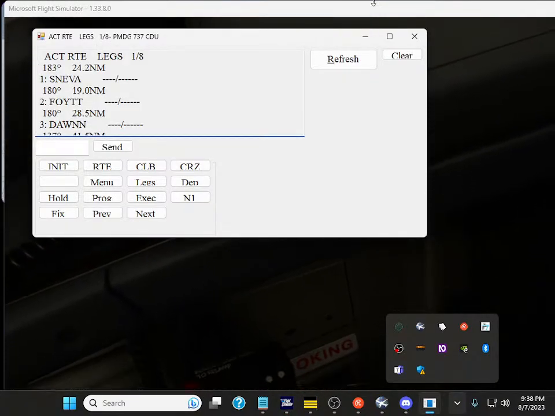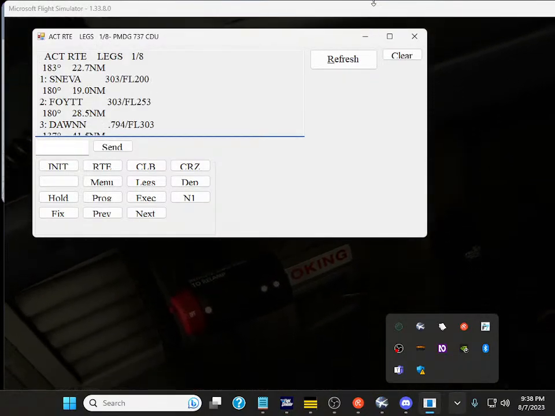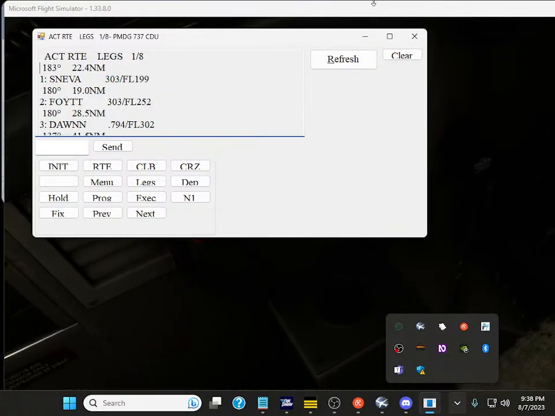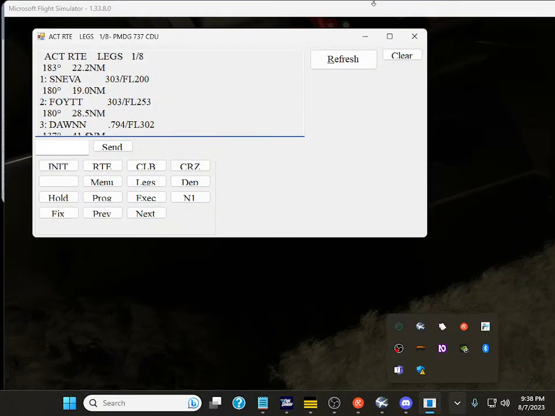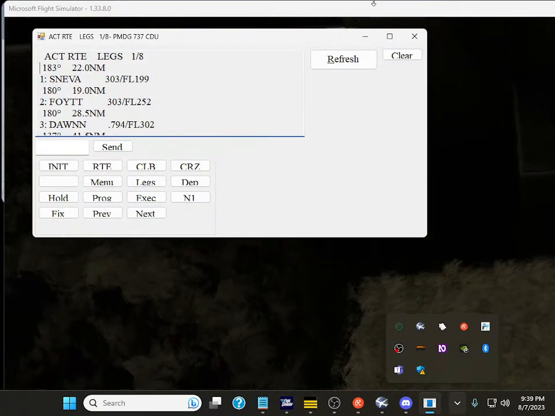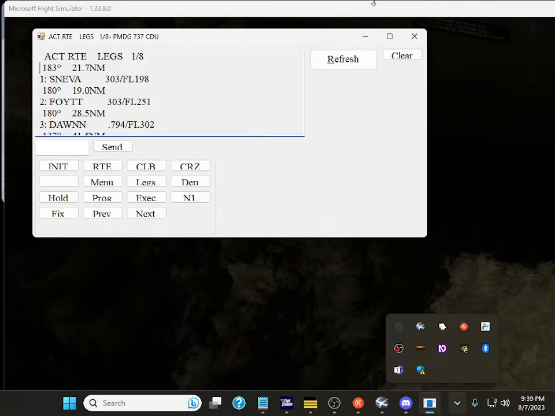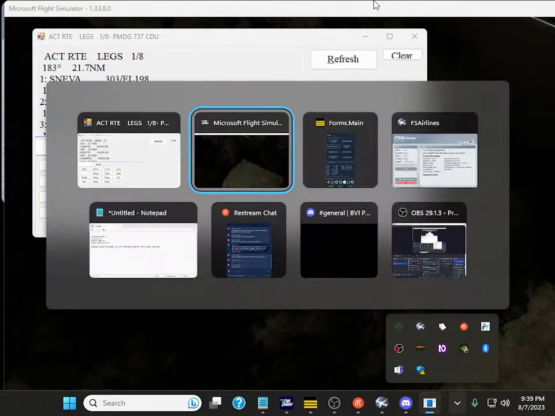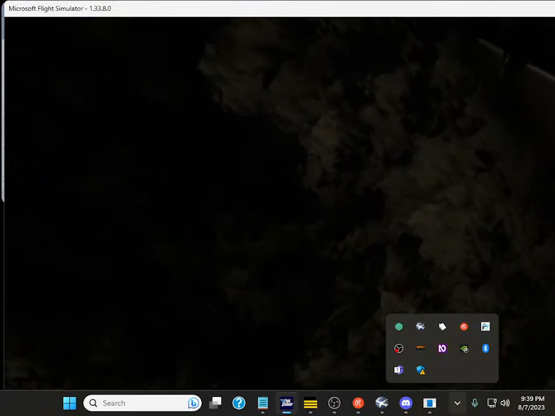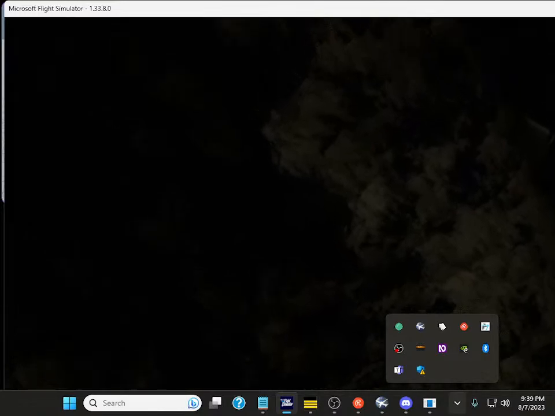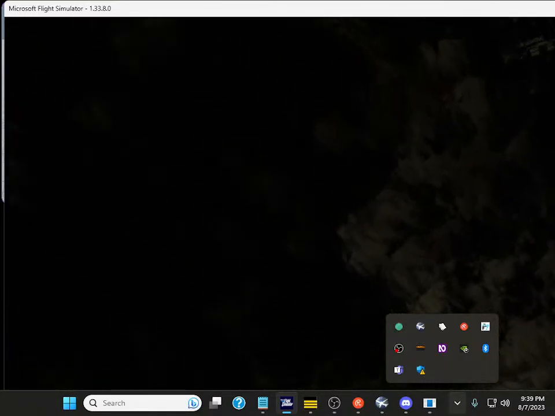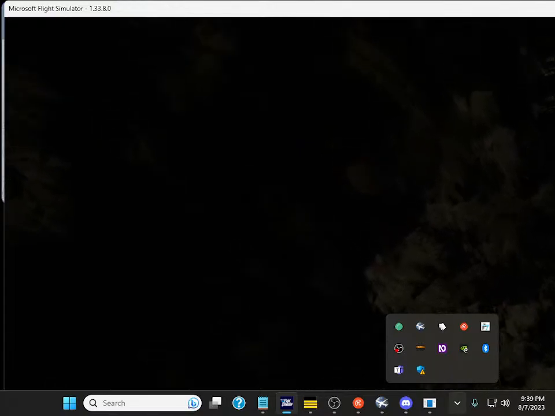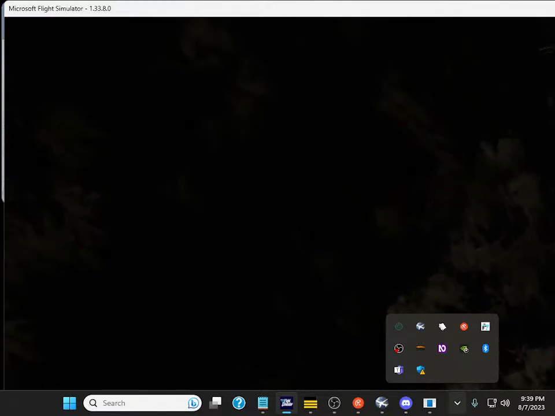ACRT 183 degrees 22.7 nautical miles. 22.4. 22.2. 22.0. 21.7 nautical miles. There we go, folks. We are on our way to Miami, Florida, where the sun is always shining. 11,000 feet.